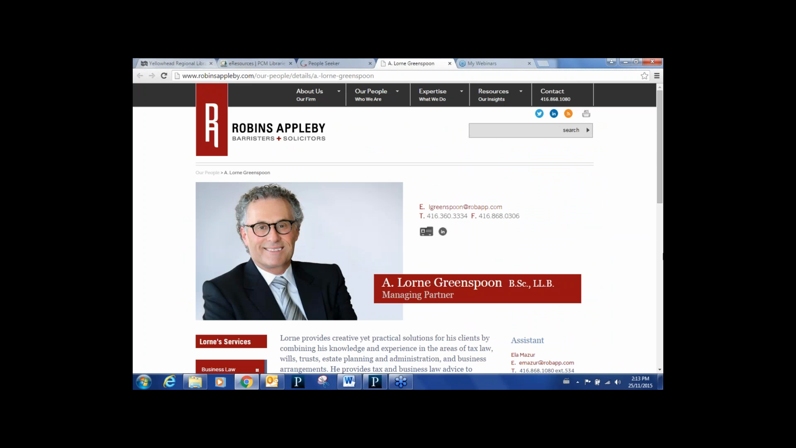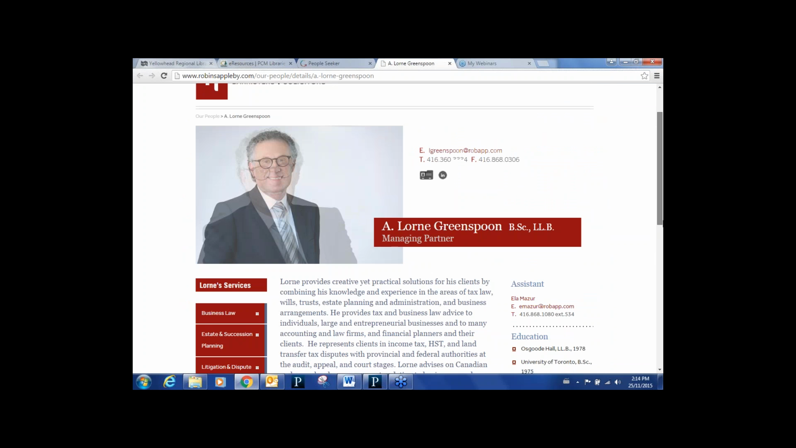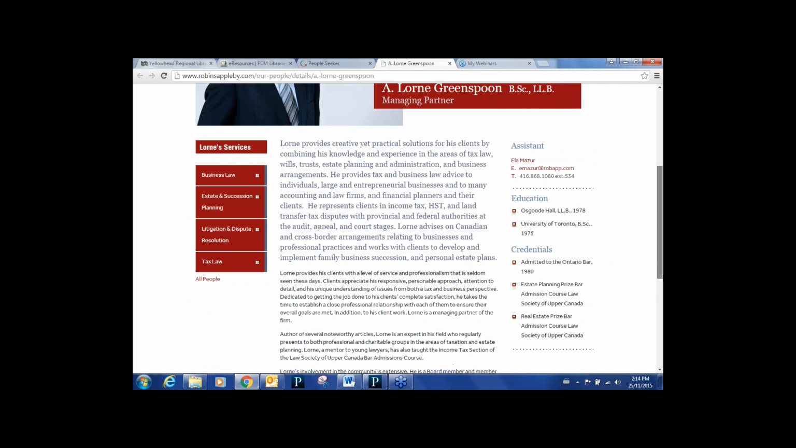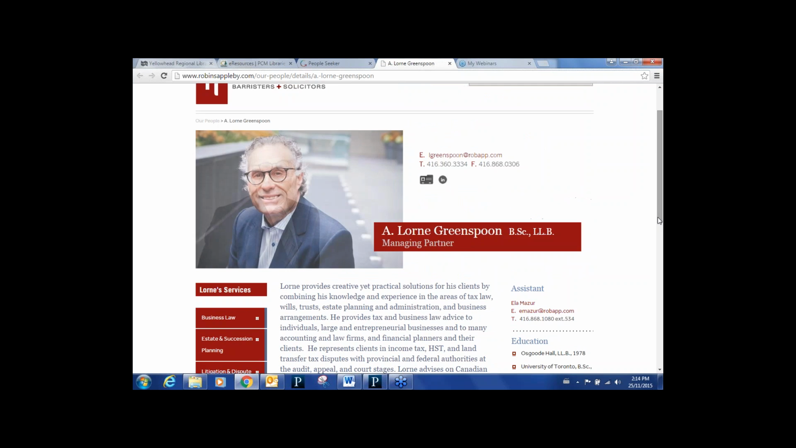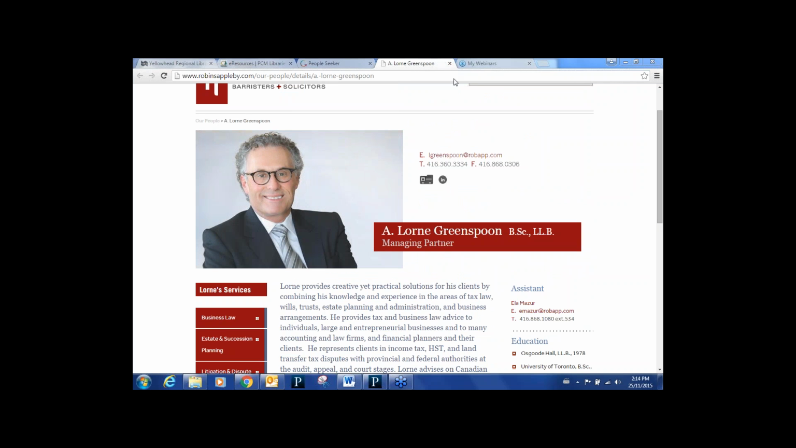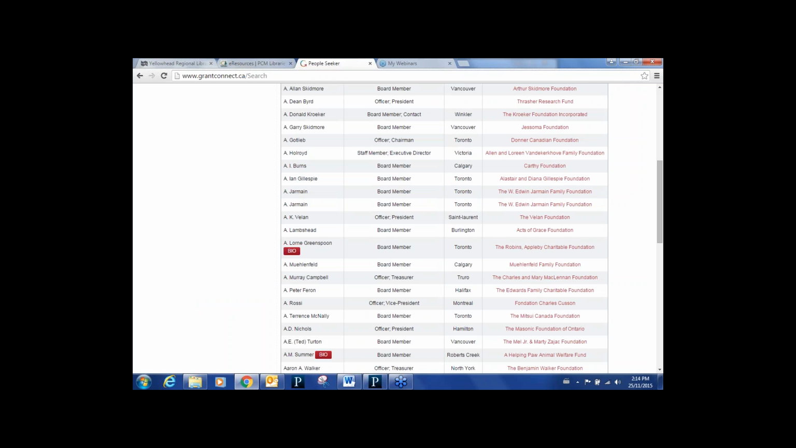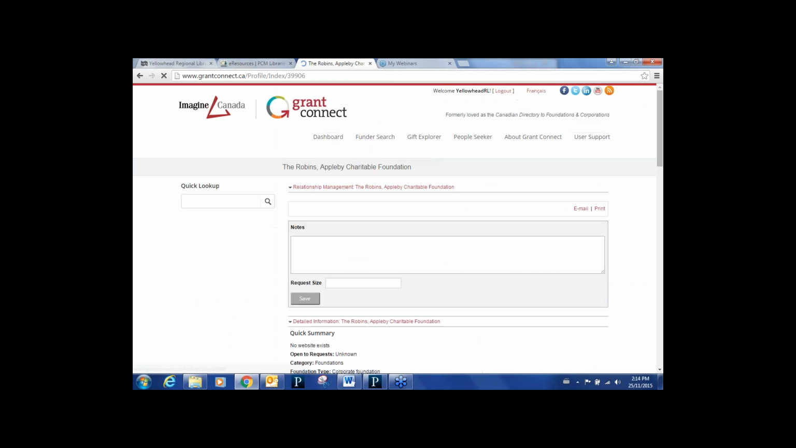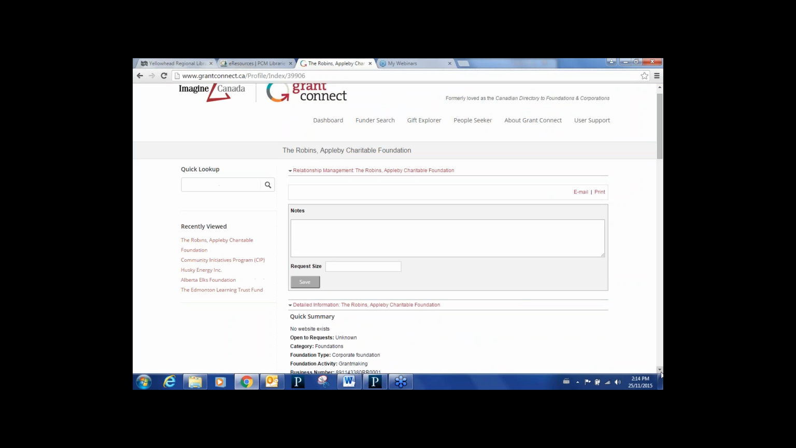you can see details about this specific person that's connected to a specific foundation, and you can find out more information. You can find out their contact information if you want to contact them to find out more details about their specific funding guidelines. Then you can also click on the actual foundation and find out more details as well.